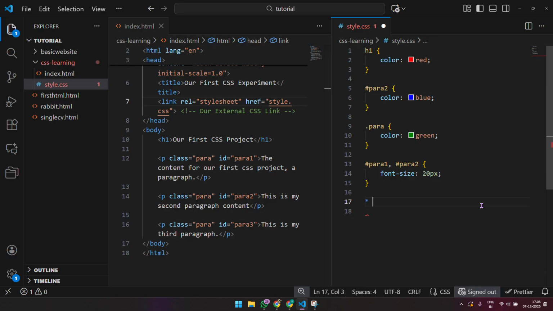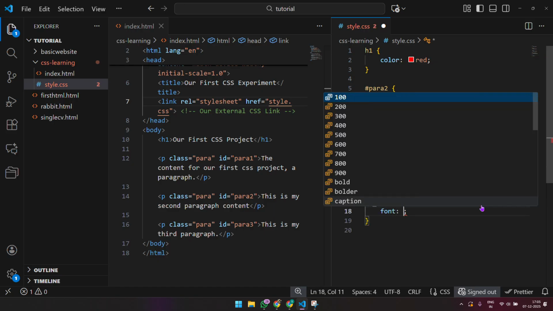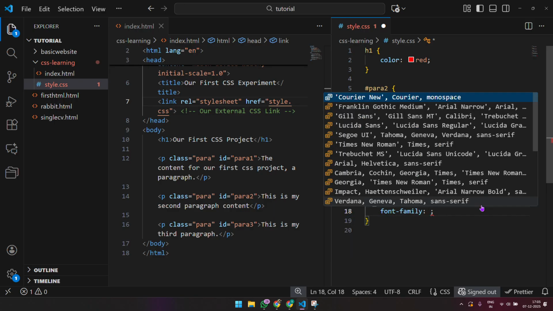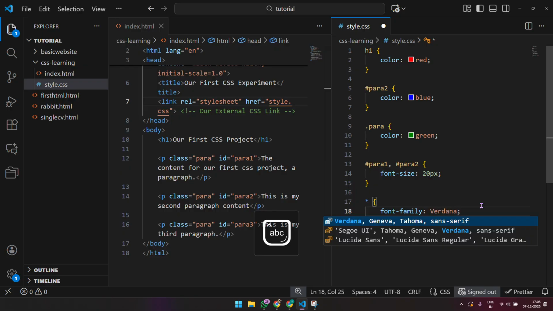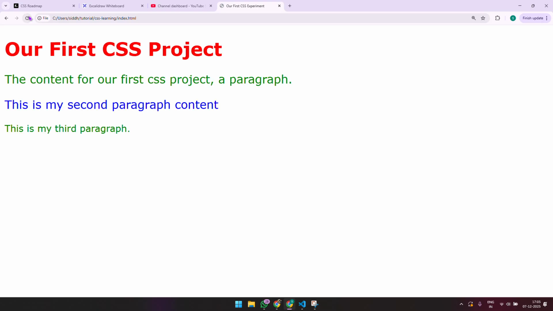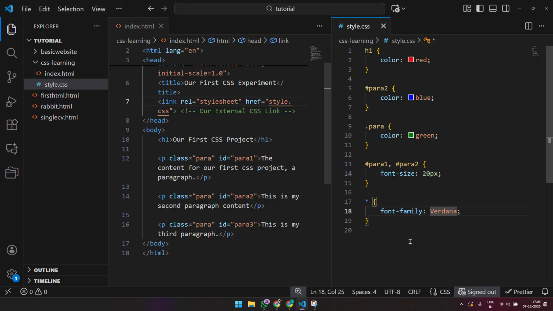You just have to put a star and then define curly brackets, and we'll say the font family will be, let's say, Verdana, right? And save it. So now all the font on this website will be Verdana, because we have said universally that in this entire page, whatever text is there should be of the font family Verdana. Now that is universal selection, right?